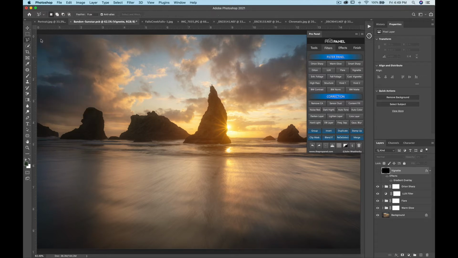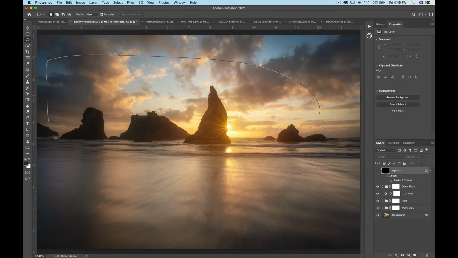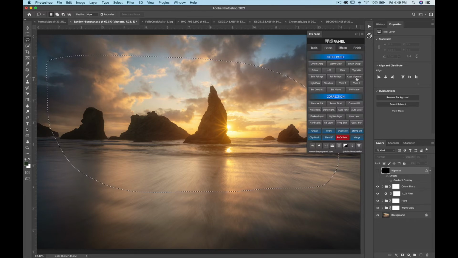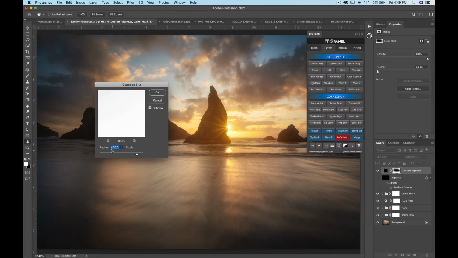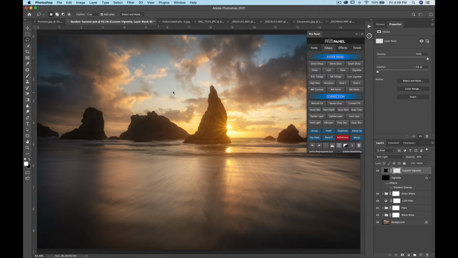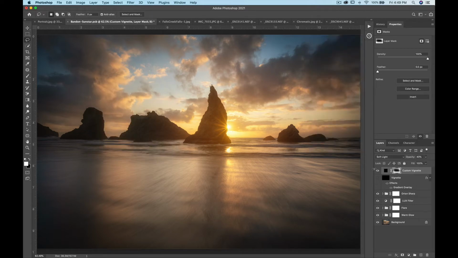You just need to use some type of lasso tool or selection tool, and all you'll do is draw your custom vignette like so, and then you'll go back to your filters and click custom vignette. By default, this is going to feather it at 400 pixels, so just click OK. This works really well. And now you can see we've drawn a custom shaped vignette.